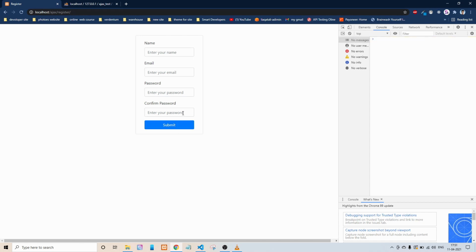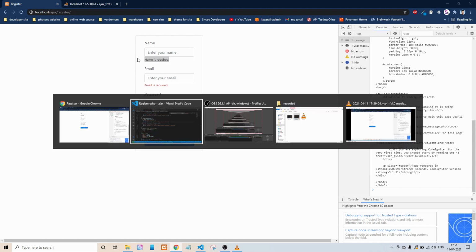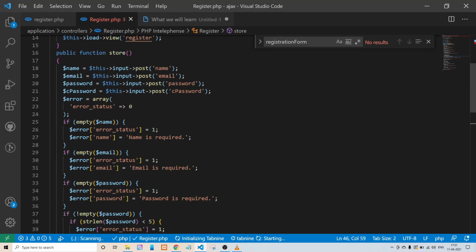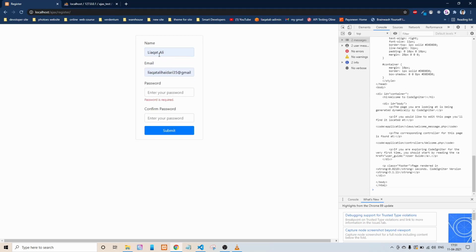Okay, see, by submitting a form, it will throw an error. This is name is required. See from where it is coming. See, name is required because this one is empty. We will keep here something. See, again we will submit. See, the error gone automatically.